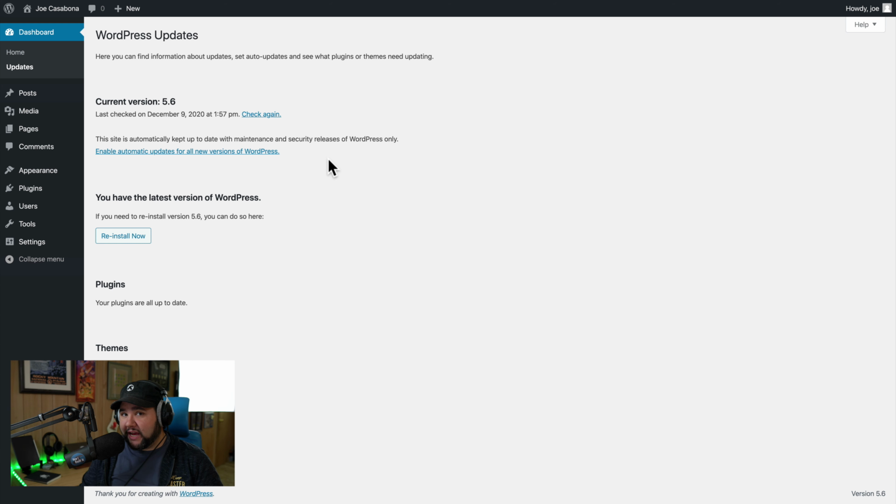So if you already have a website and you're upgrading to 5.6, automatic updates of major versions of WordPress core will be turned off by default, and you have to turn them on. If tomorrow you are installing a brand new WordPress website for yourself or for a client, major updates will be turned on by default. There are 2 caveats here.